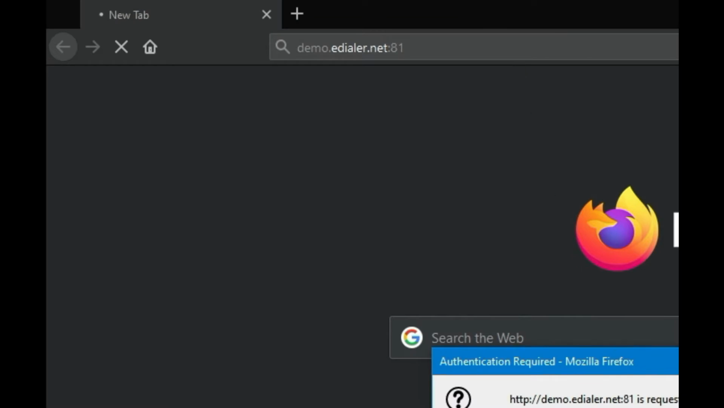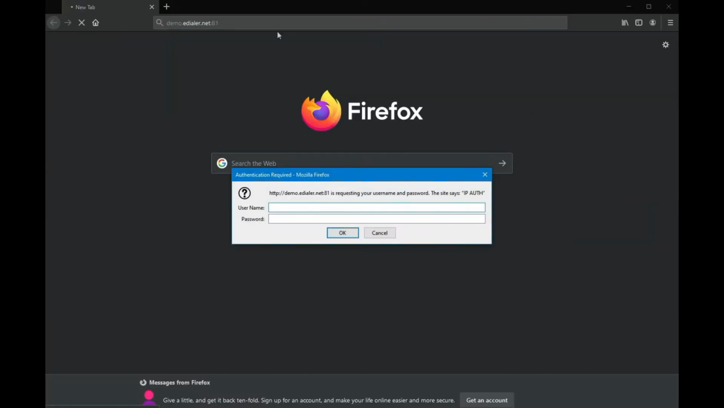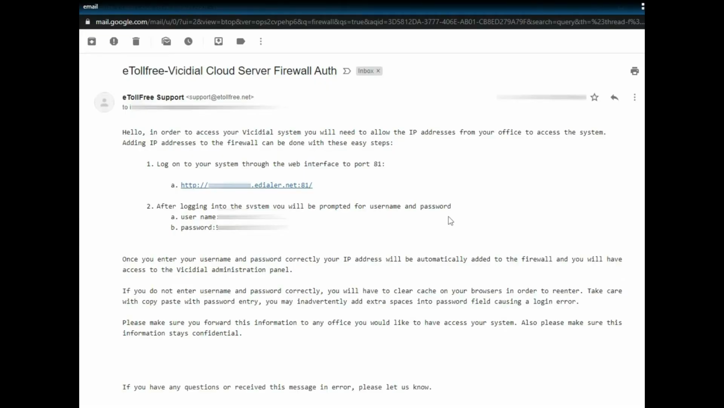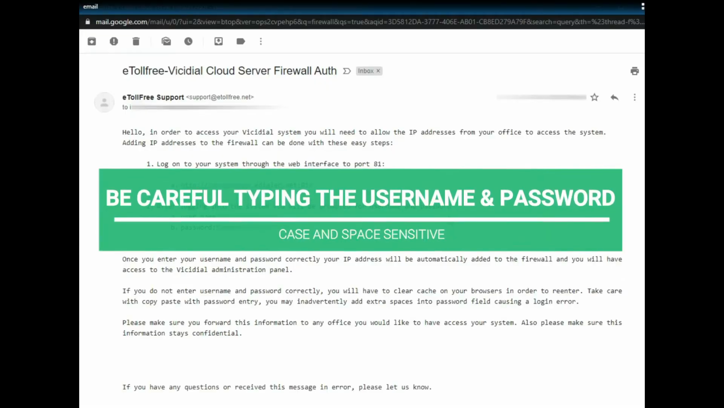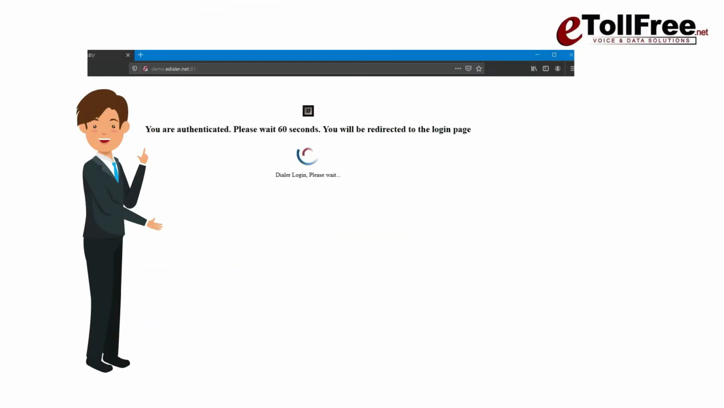After clicking the Enter key on your keyboard, a small pop-up box will open at the top of the page. Use the provided username and password. Now, be careful in typing in your username and password as both are case and space sensitive. This page tells you that you have successfully whitelisted your IP address.